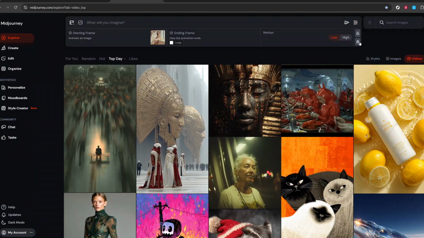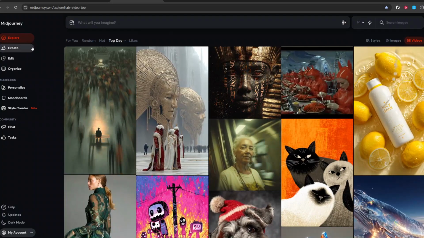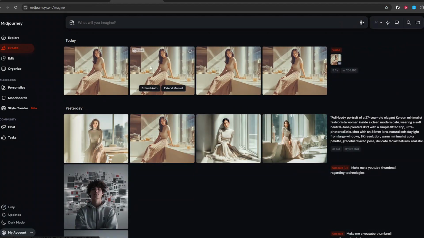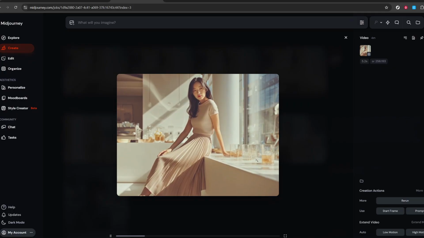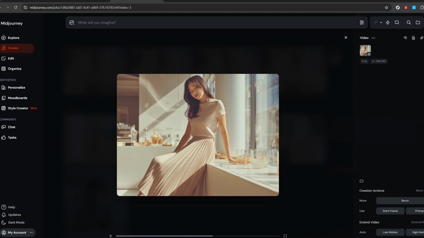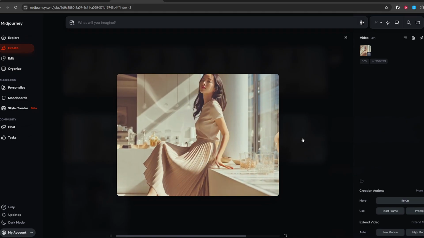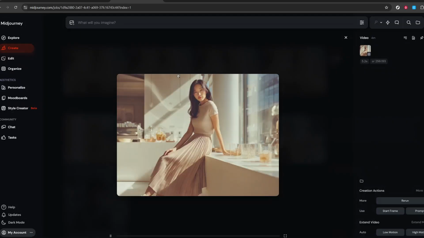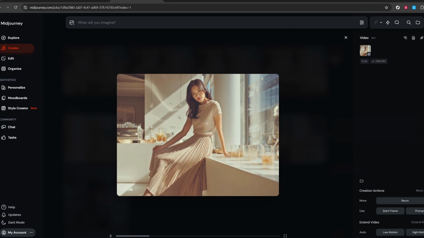Midjourney will process your request and generate the video based on your starting frame and, if provided, your ending frame. Give it a moment to render. When it's done, play it back to ensure the motion feels natural. If you want a stronger or softer effect, you can return to motion settings or more options and iterate until it matches your vision.